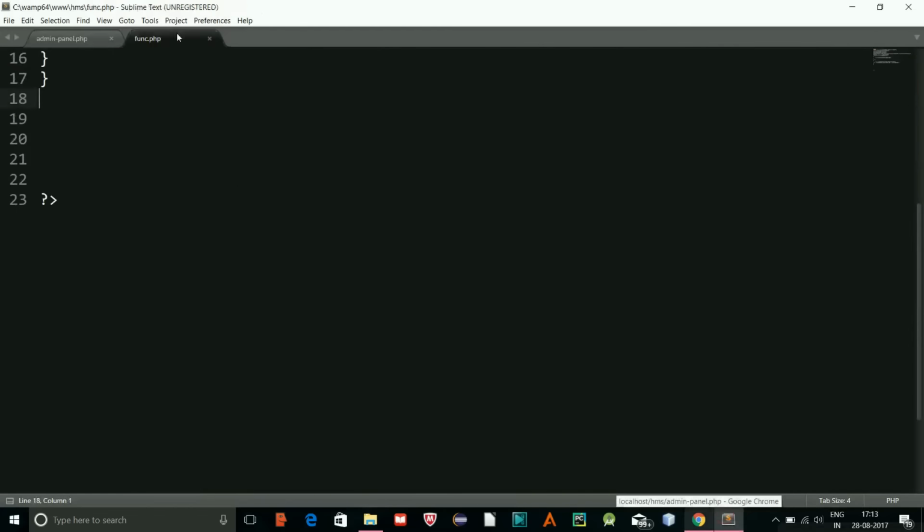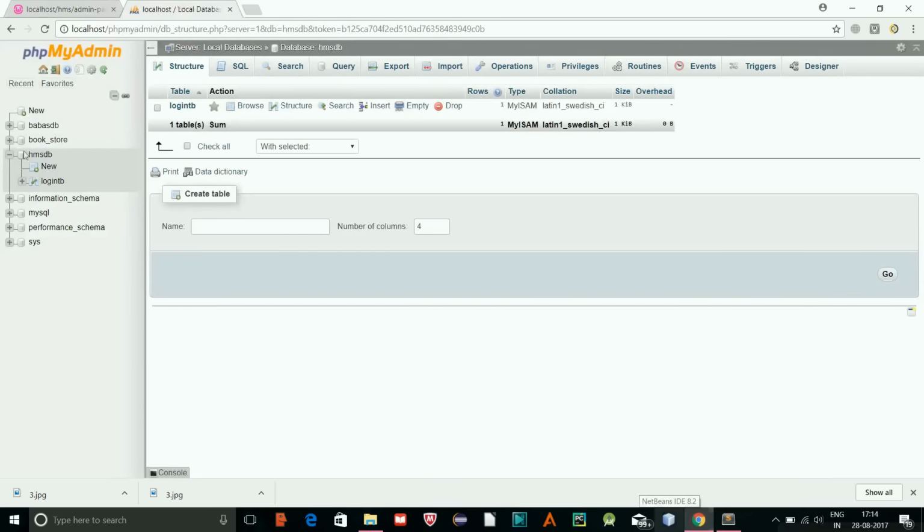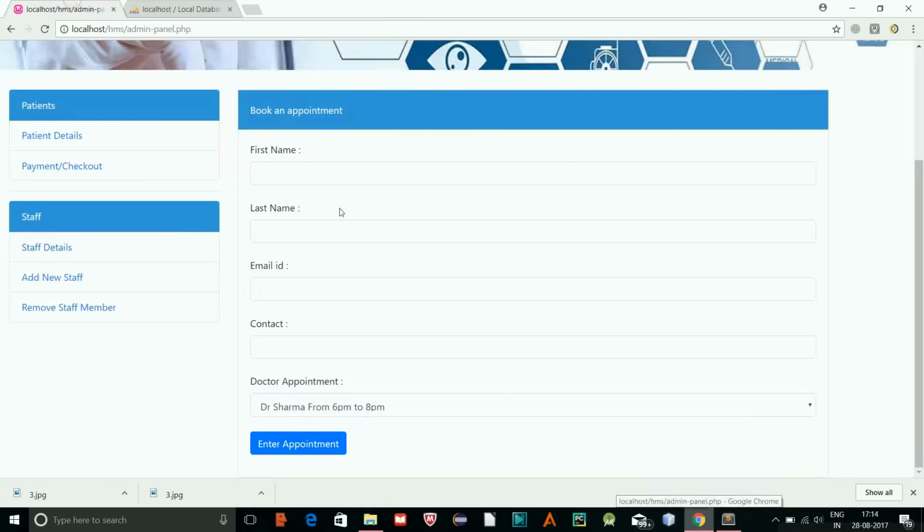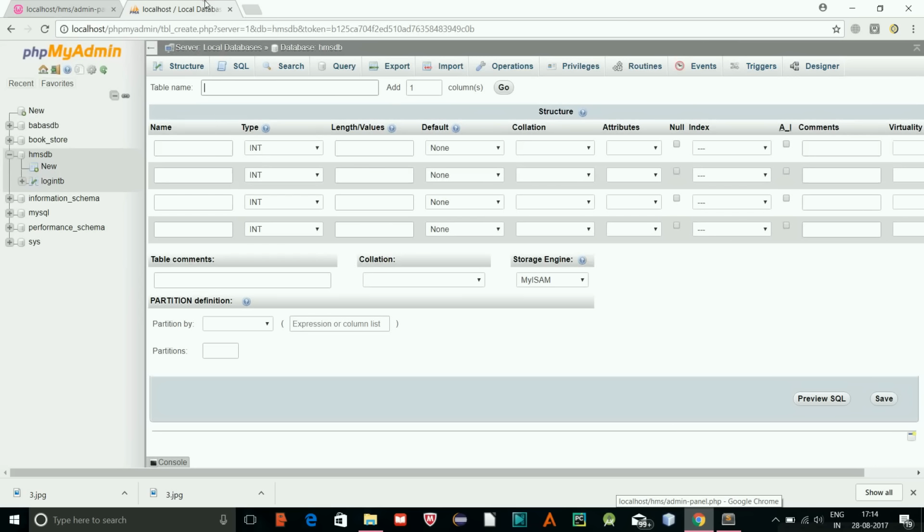So we'll go to a function, if isset post pat submit, then we'll be working on our queries. But before that we need to create a table. Okay, so create a new table, and how many columns will we require? One, two, three, four and five, so we will be requiring 5.